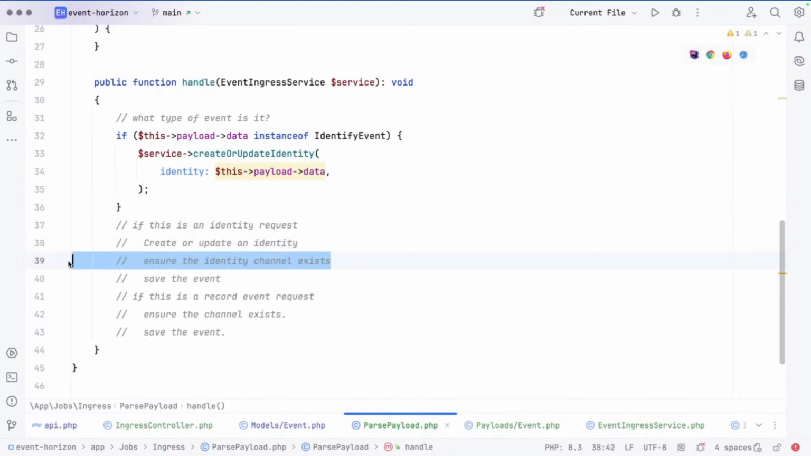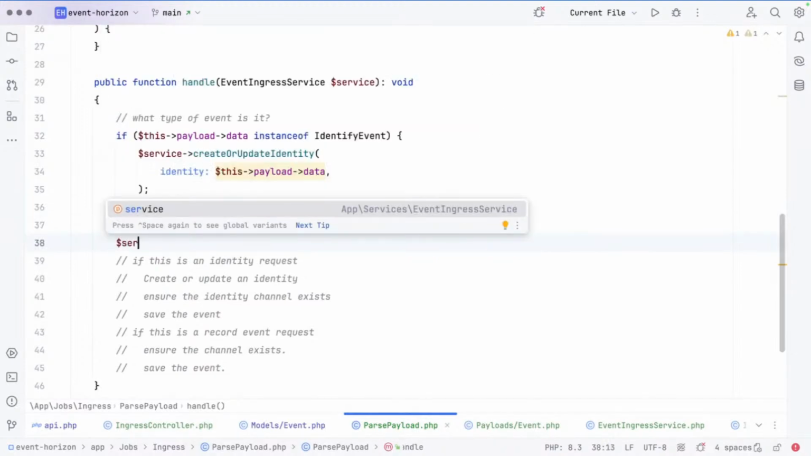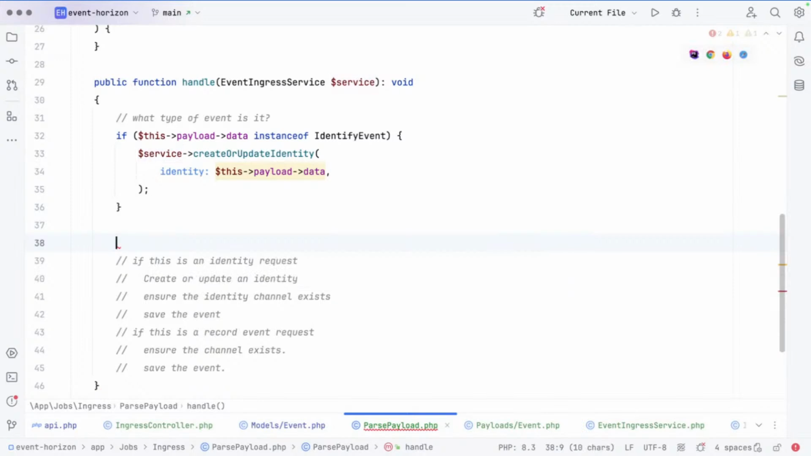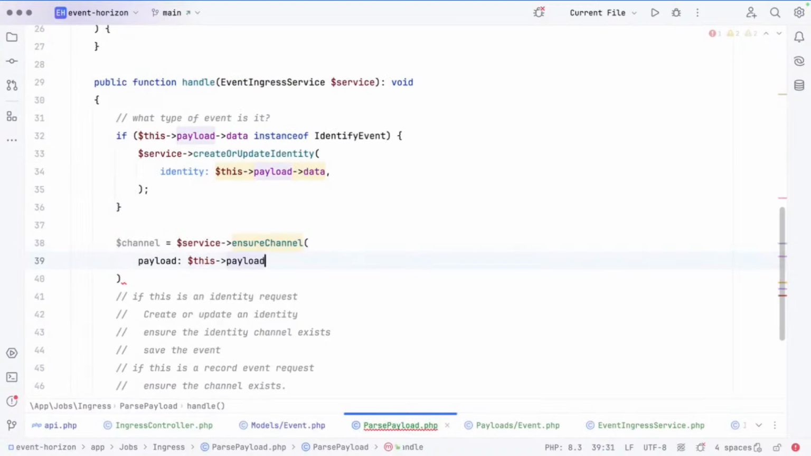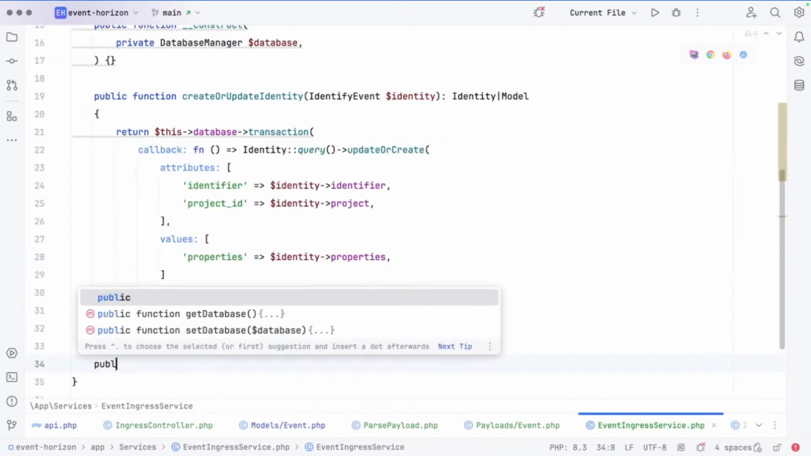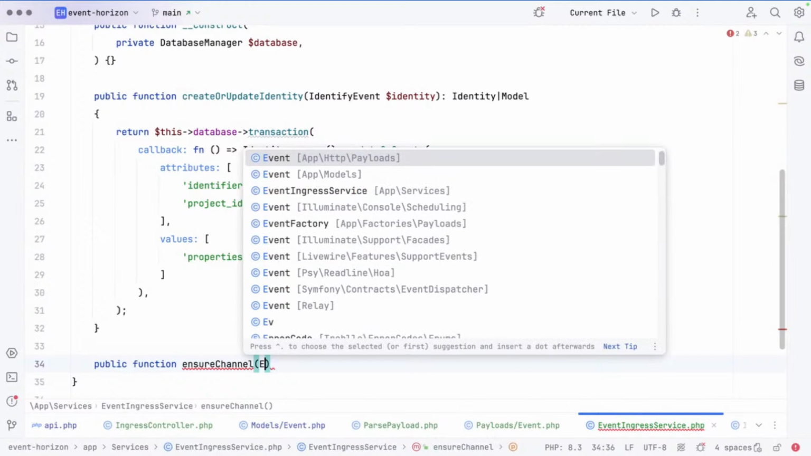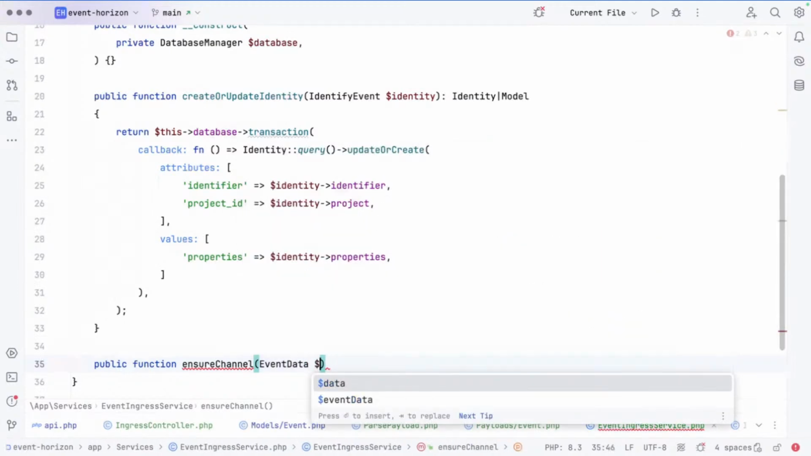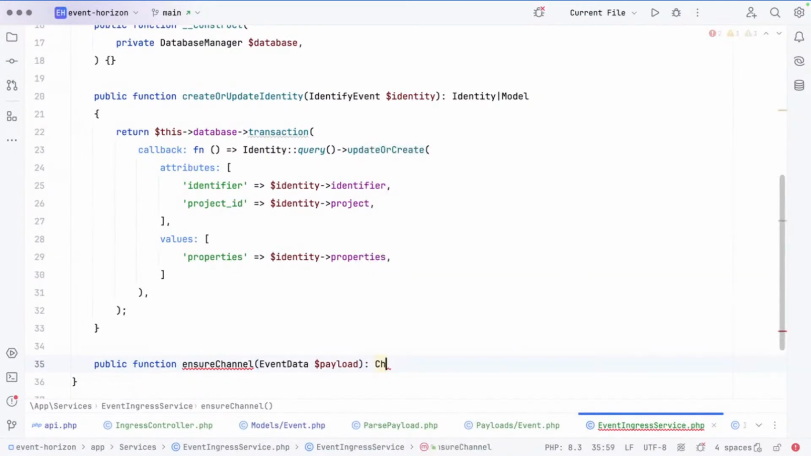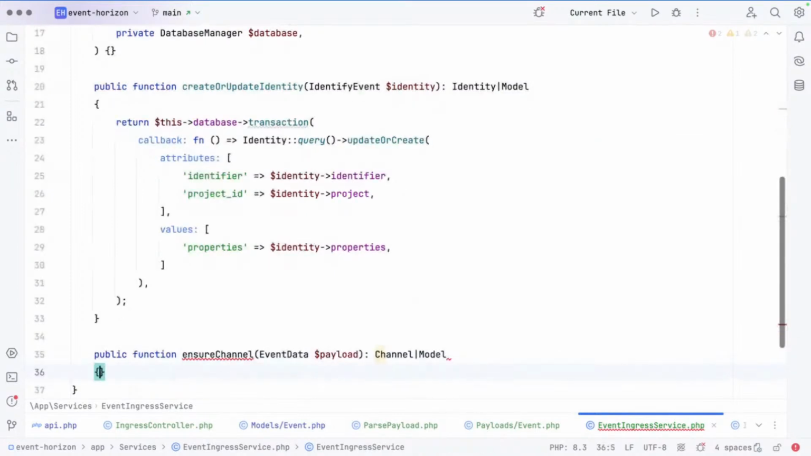The next thing is kind of ensuring that a channel exists. So we want to say service. We want to make sure that we create the channel first. So service ensure channel. The payload we're passing is this payload data. So let's go make that ensure channel. Public function ensure channel. This is going to get event data coming in as a payload, and this should return a channel back or a model.